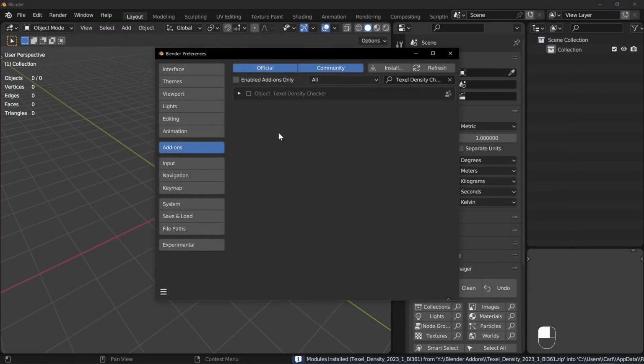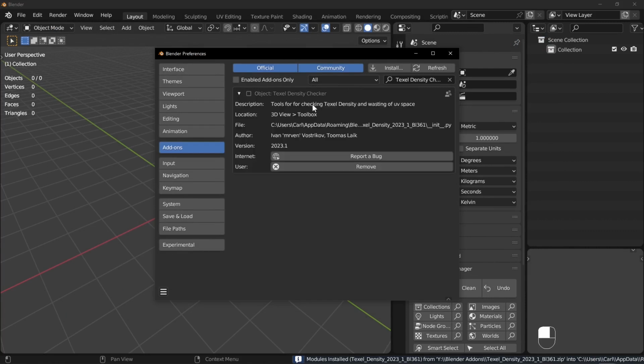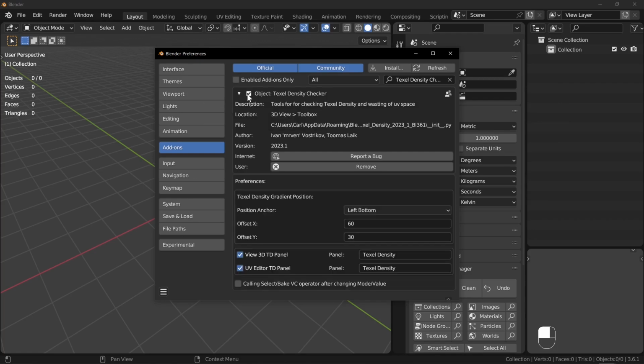And so what that's going to do is pop up this little dialog here, so we can see that we have correctly installed it. But to actually enable it, we need to just click on this little checkbox. So once we click on that, everything becomes highlighted white. We might have some extra options pop up down here. That means that this add-on is now enabled.